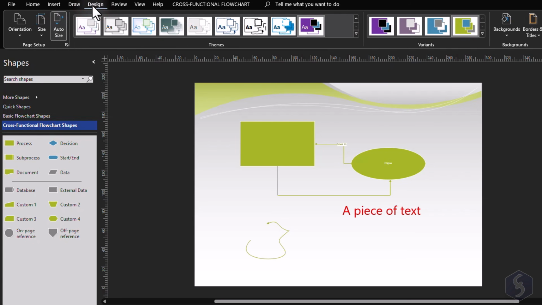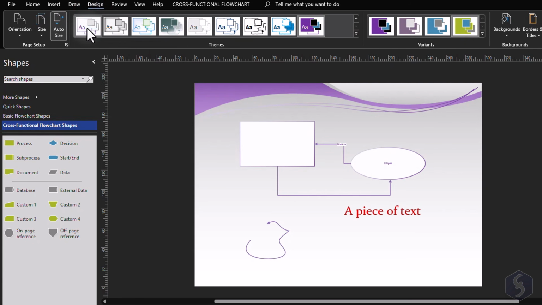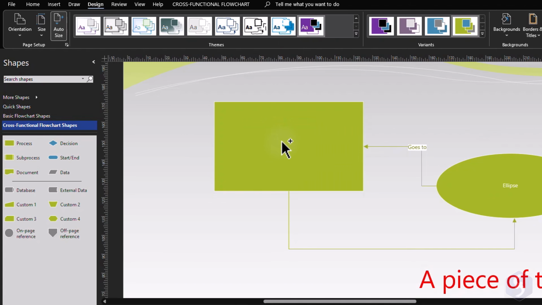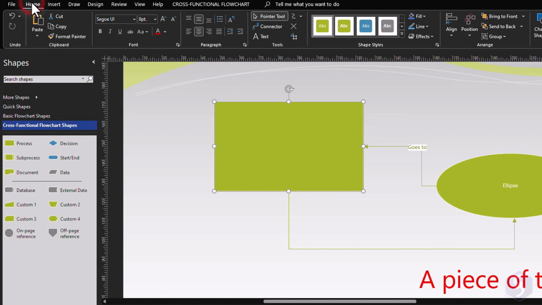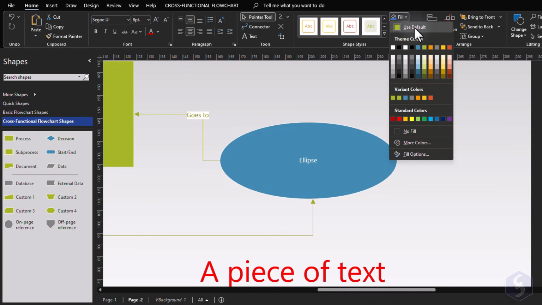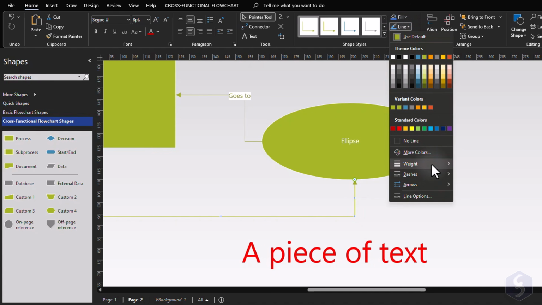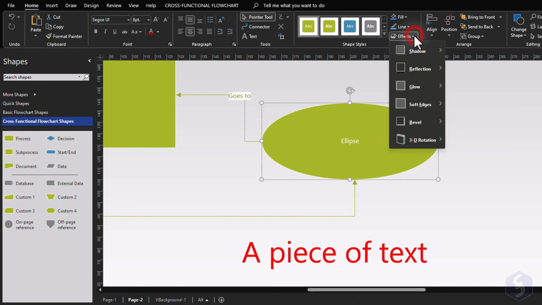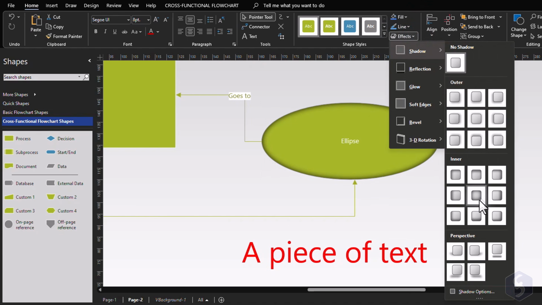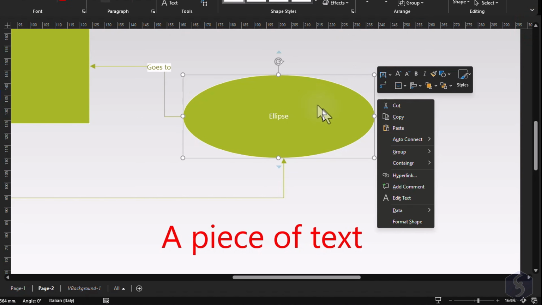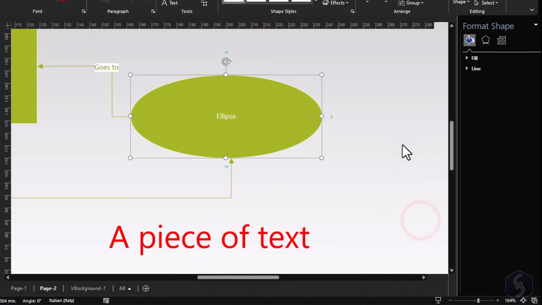On Design Themes, you can customize the general document appearance according to several templates. You can also customize any object by selecting it and opening the Home tab. Pick any template from Shape Styles or set Fill Color, Line Color, Line Thickness, Line Style, and Endpoints, and apply effects including shadow, glow, and much more. For the complete list of properties, right-click on the shape and go to Format Shape.